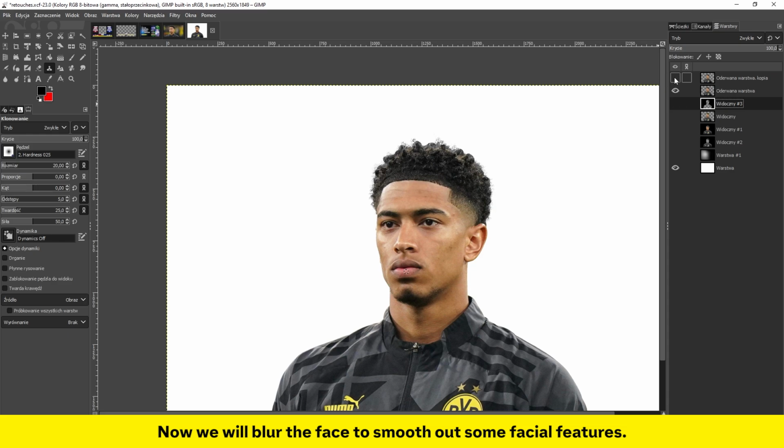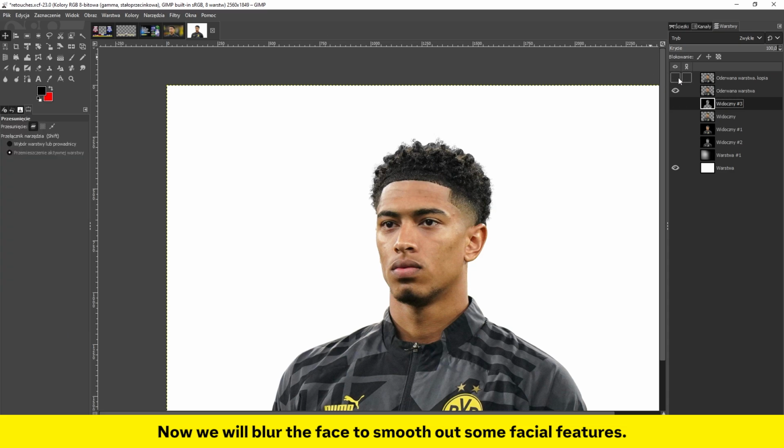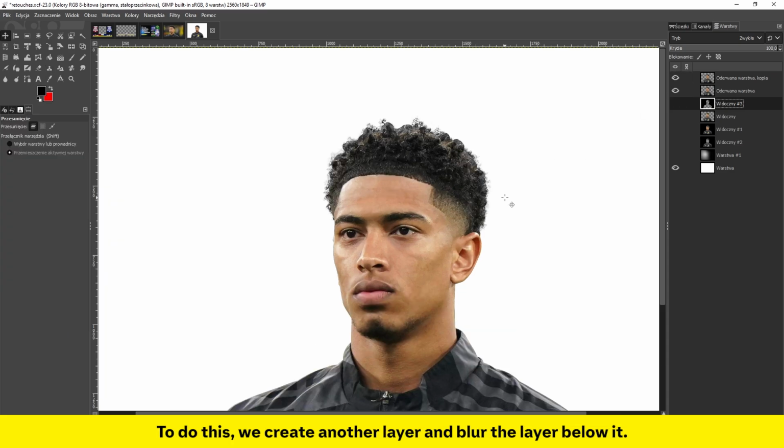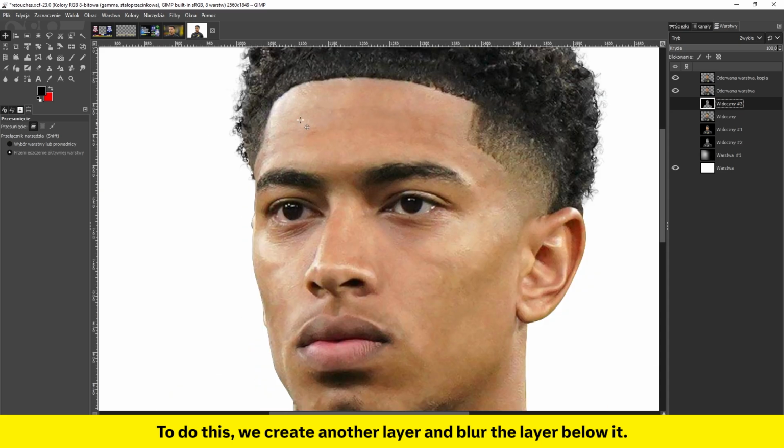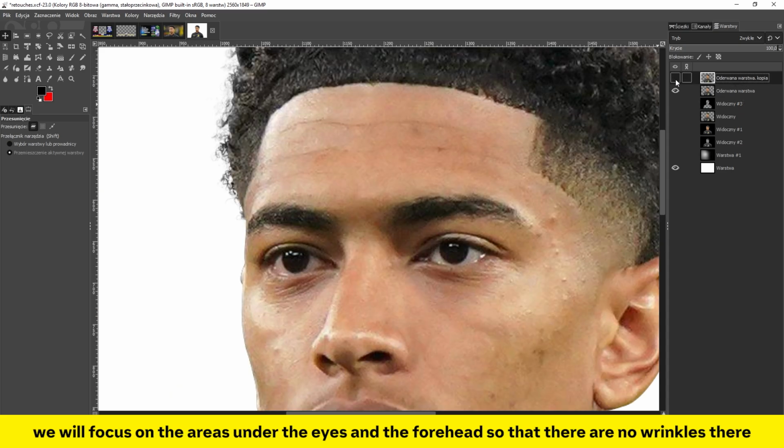Now we will blur the face to smooth out some facial features. To do this, we create another layer and blur the layer below it. We will focus on the areas under the eyes and the forehead so that there are no wrinkles there.